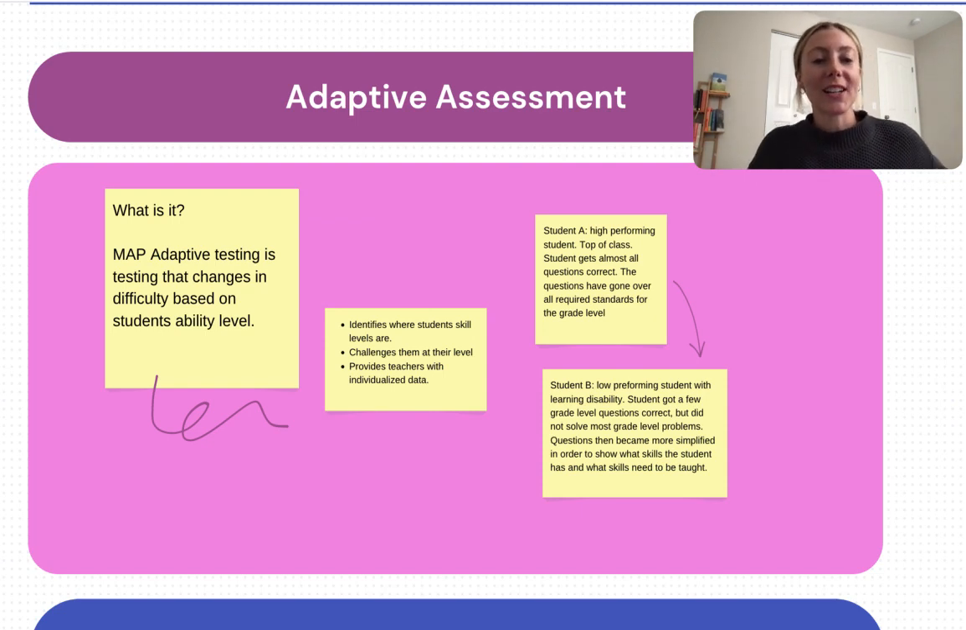Our first key word is adaptive assessment. What is it? It is a test that's given to students that gets more challenging or less challenging based on a student's ability level. For example, student A, who is a very high-performing student in the classroom, takes a test and is challenged at grade level standards and does really well on the test. Therefore, the questions get a little bit more difficult and more challenging, and that student's score reflects the challenge.